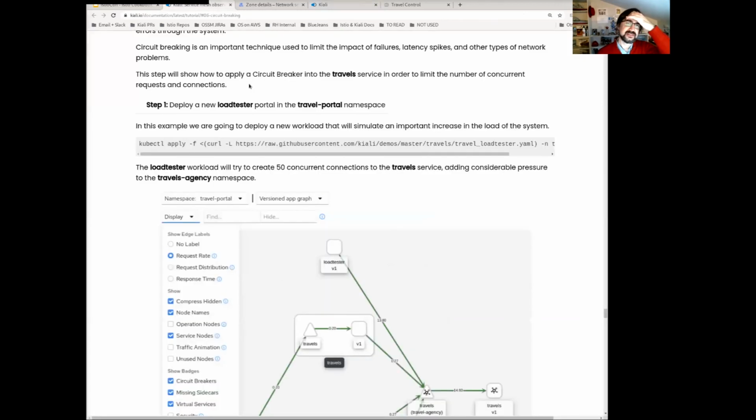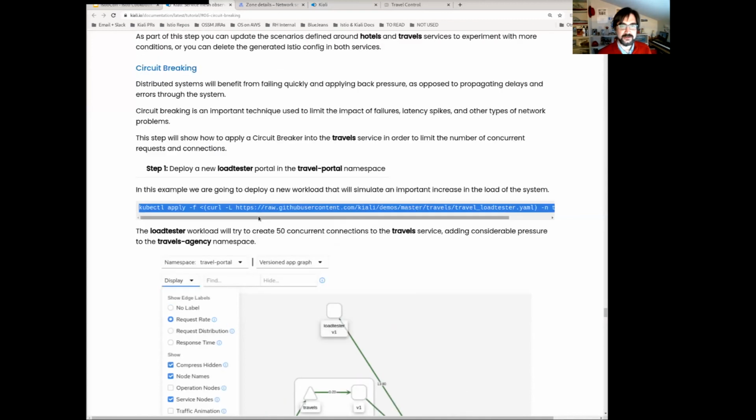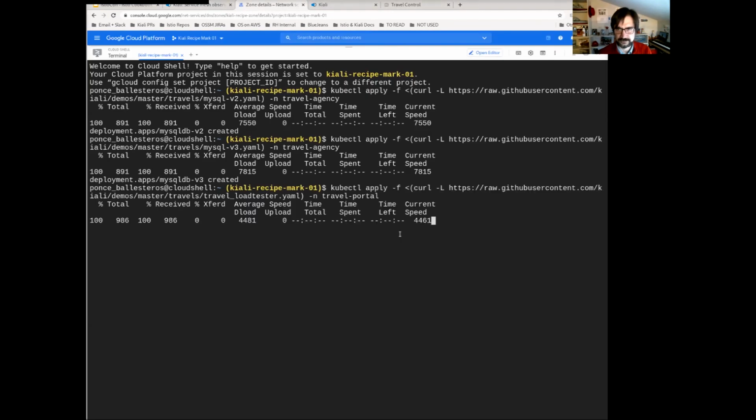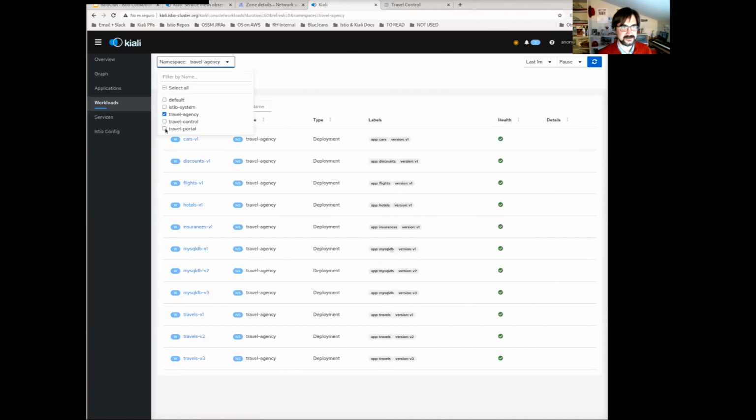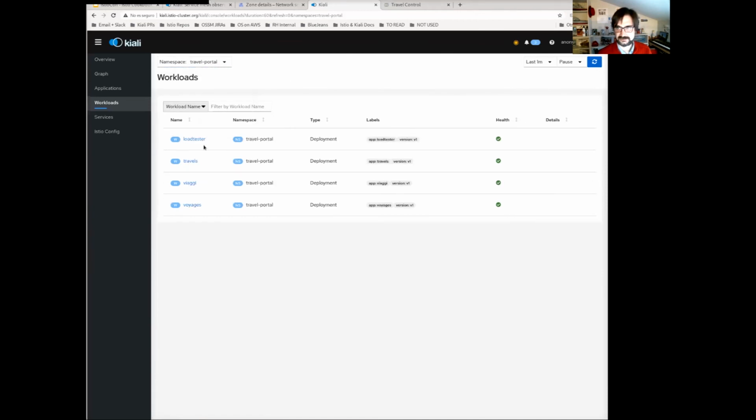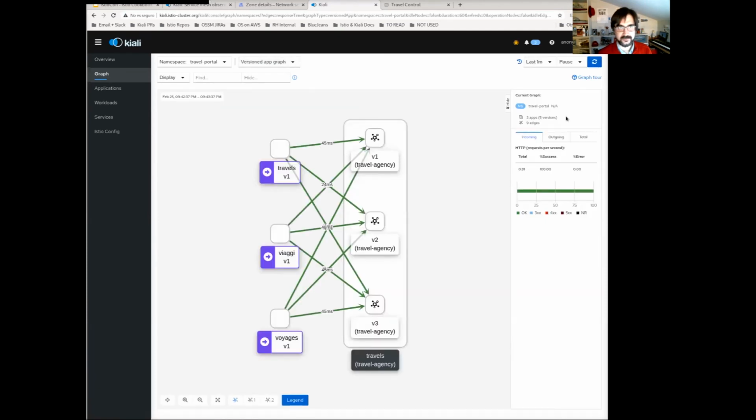So how to start this example? We are going to deploy a new workload in the travel portal namespace, which is a more intense, a more heavy load testing workload, right? Now it's deployed. We are going to check if the workload is okay. Now it's deployed. We are going to see.